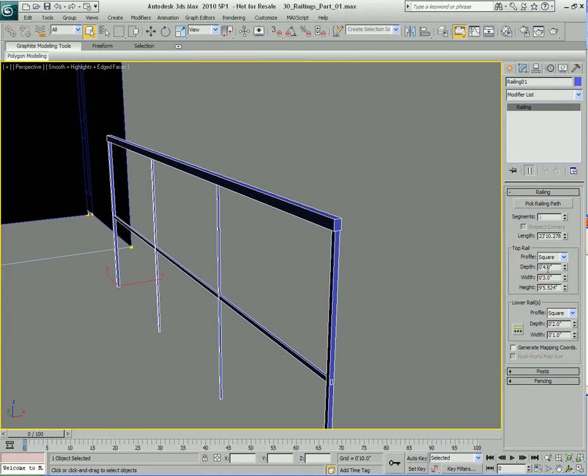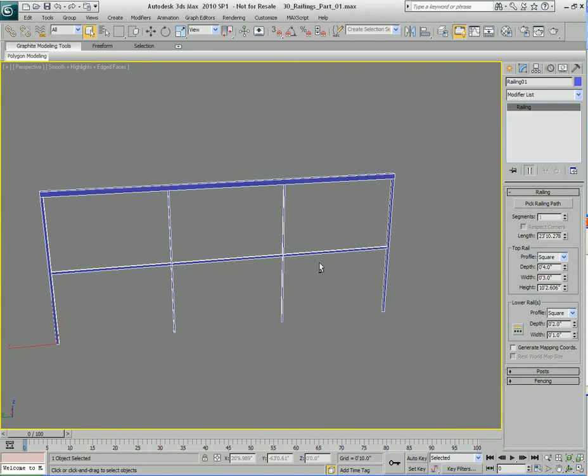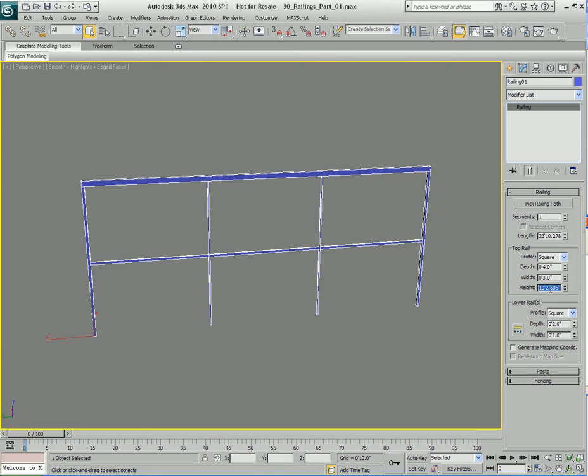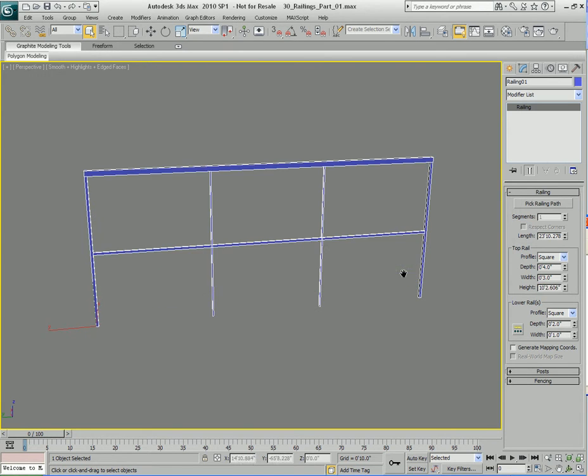We have different parameters as well. We have a depth parameter, which we can use here. We have a width, and we have, of course, the overall height. Okay. Doing some research on the internet, I found that one of the standard heights for these is about 36 inches, which is 3 feet. So that's basically what we're going to be working with.